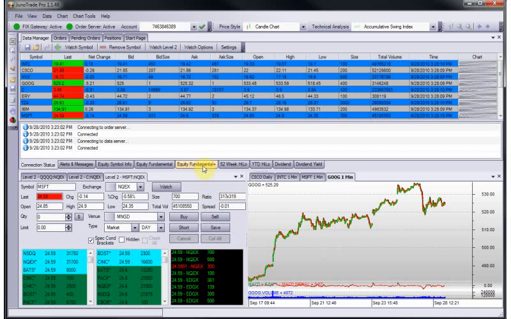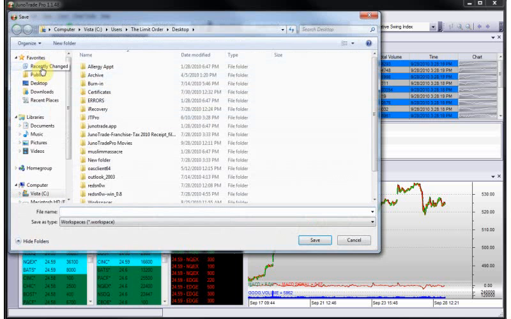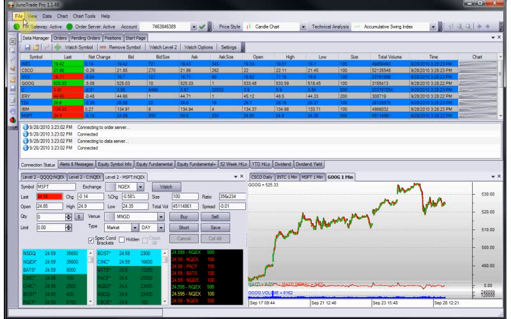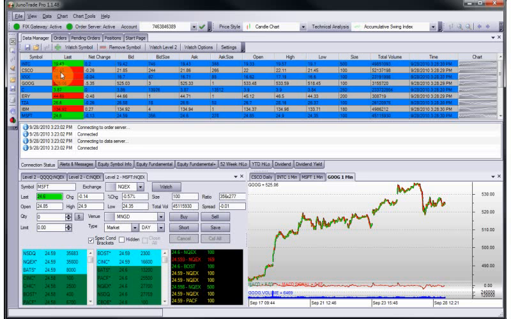In the regular workspace mode, you also have the capability of saving the workspace. You can save the workspace as a separate workspace under a file name. Just type your file name in here, 1234 for this example. Click Save. Or you can save the workspace as the default workspace, which is the workspace that comes up every time you load the application. I'll save that.